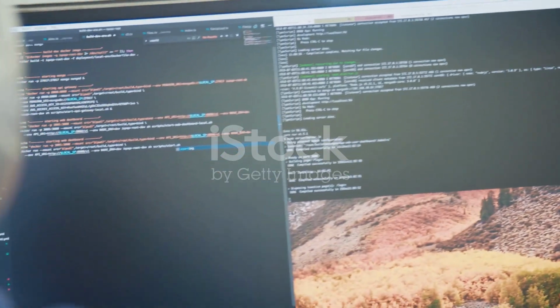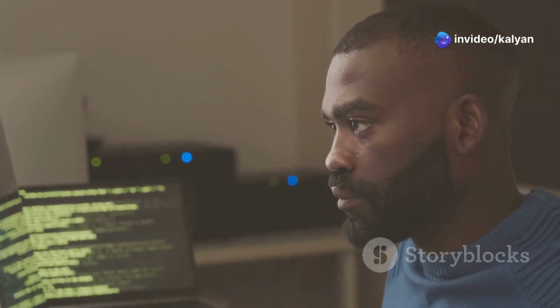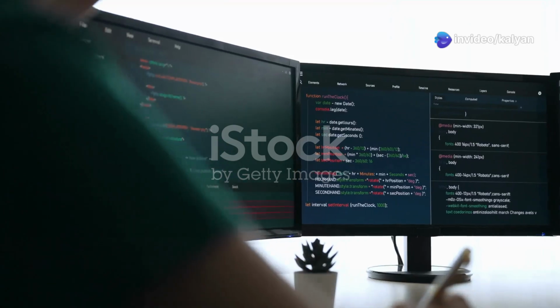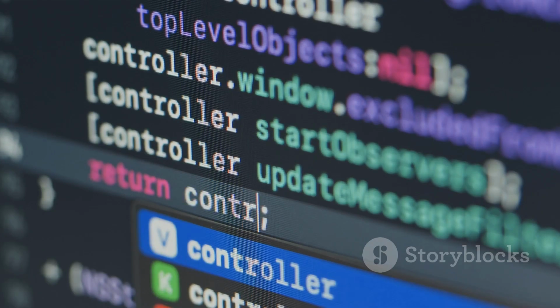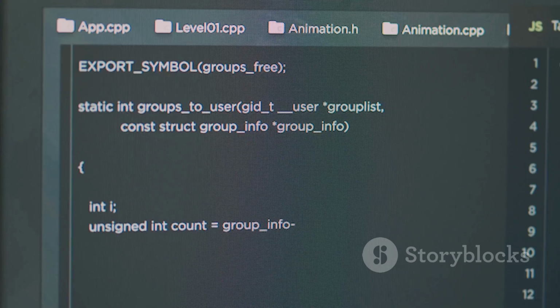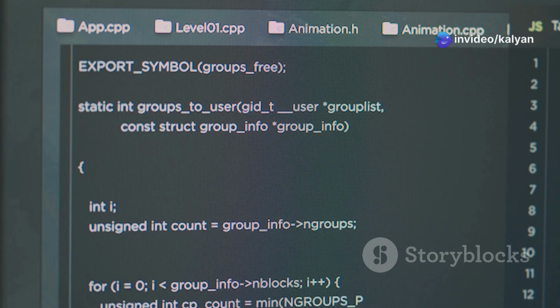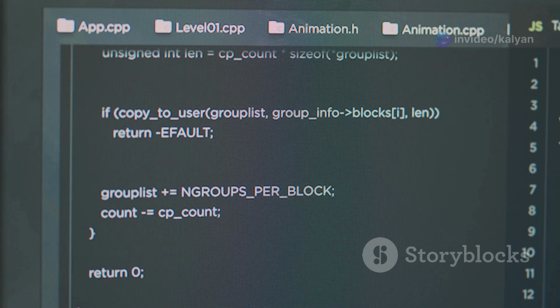Practical applications of lifecycle methods. Lifecycle methods provide developers with fine-grained control over component behavior. Here are some practical examples. Fetching data: the created hook is often used to make API calls and fetch data before the component is rendered. Setting up event listeners: they can be attached in the mounted hook to ensure they're only active when the component is mounted to the DOM, and removed in beforeDestroy to prevent memory leaks.